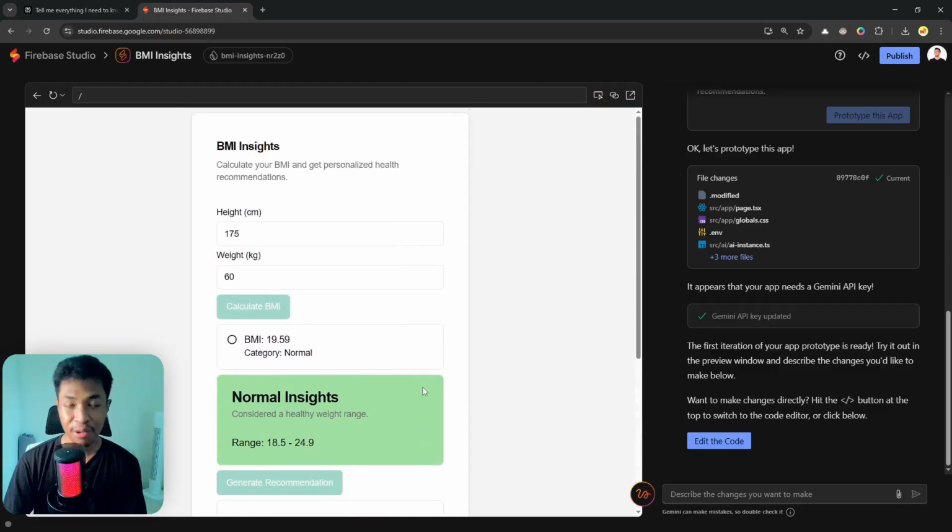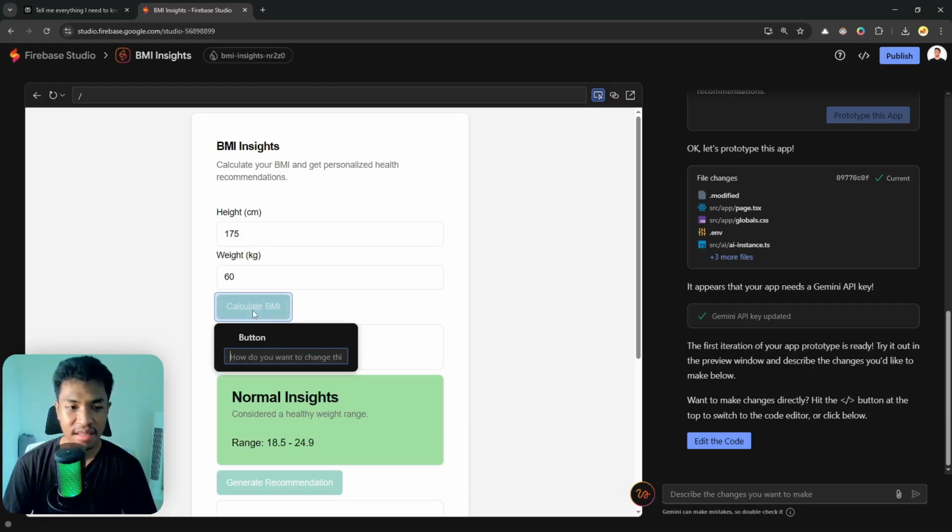Now, I want to show you a few things that are amazing about this AI tool in Firebase Studio. So I can click on this button, it's the select tool, and I can just select any element that I want to modify. So you don't have to manually point out what feature that you want to change. You can just select it and then tell AI to change that element or make some modification. So let's say I want to make this button wider. So let's click that, and I want to say, please make the button wider.